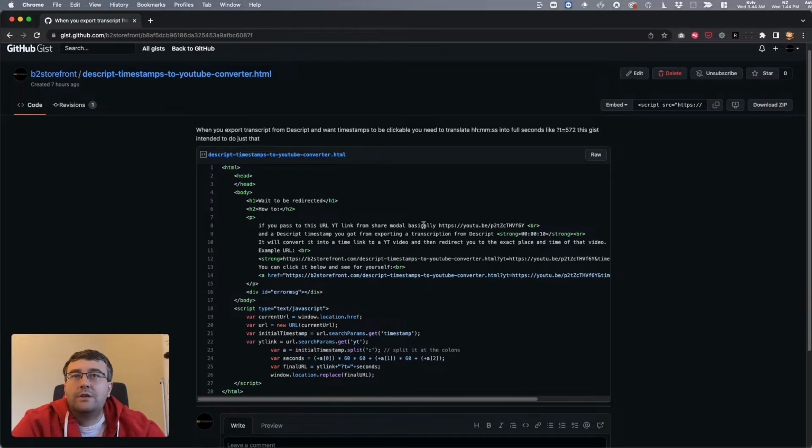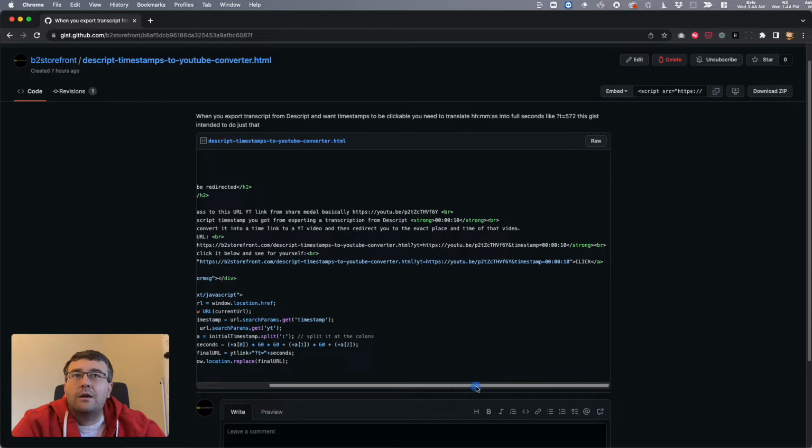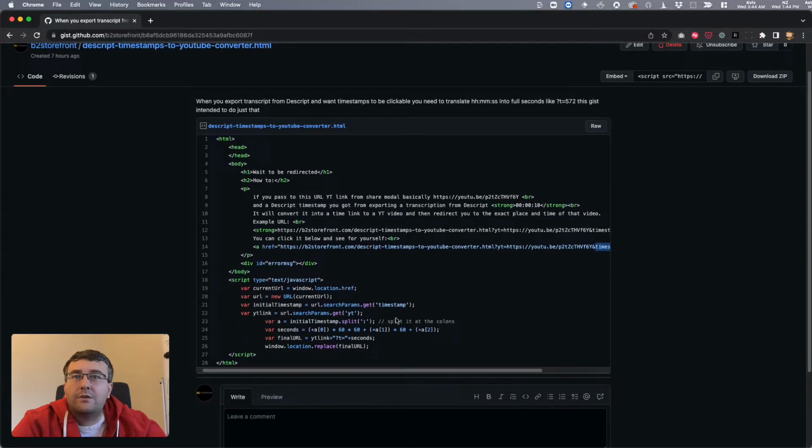What it essentially does is allow you to click a link with two parameters in it. One parameter is a YouTube video URL that you pick up from the share button on YouTube. The second parameter is the timestamp provided in hours, minutes, seconds, and after receiving those parameters, it will redirect you to another link that contains the full amount of seconds.